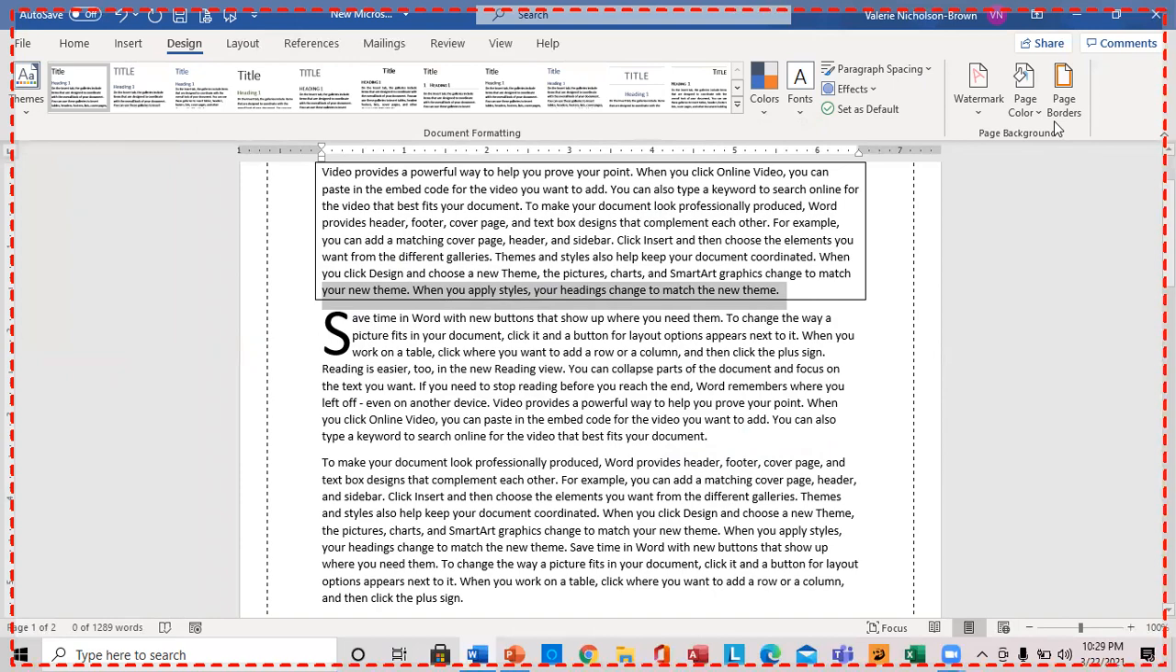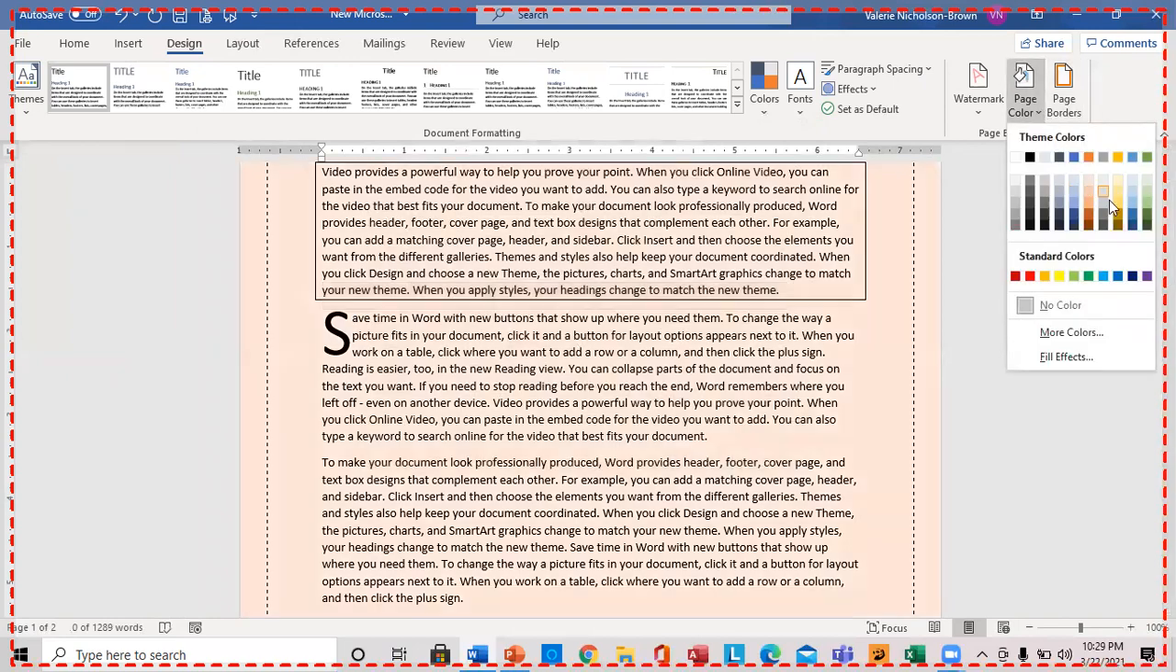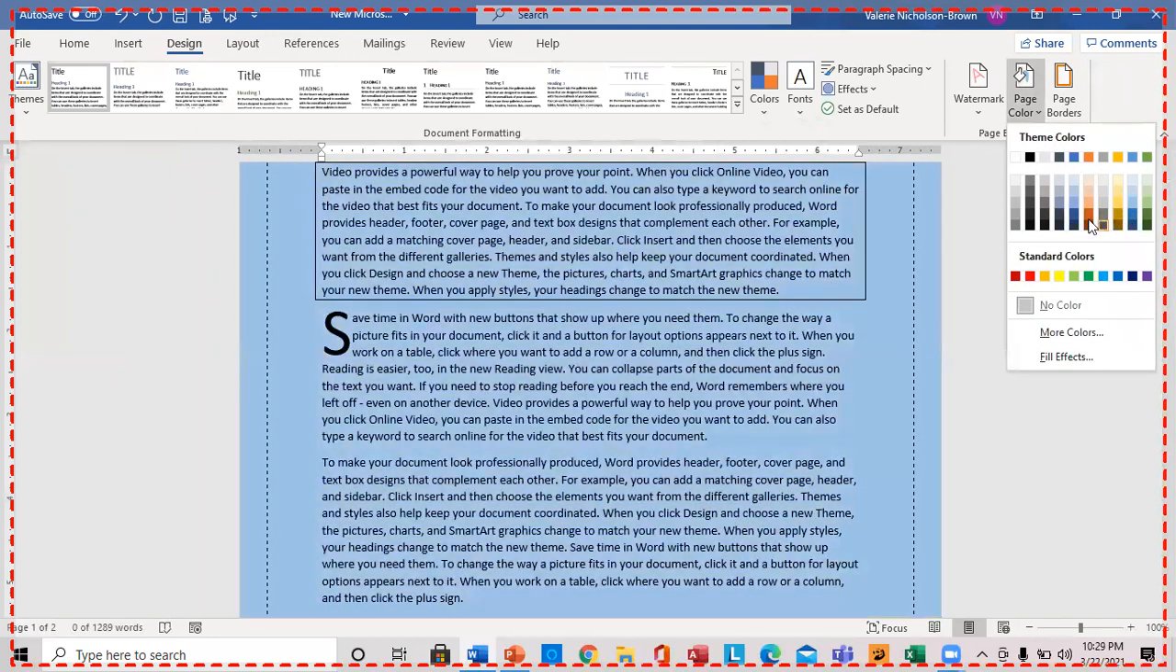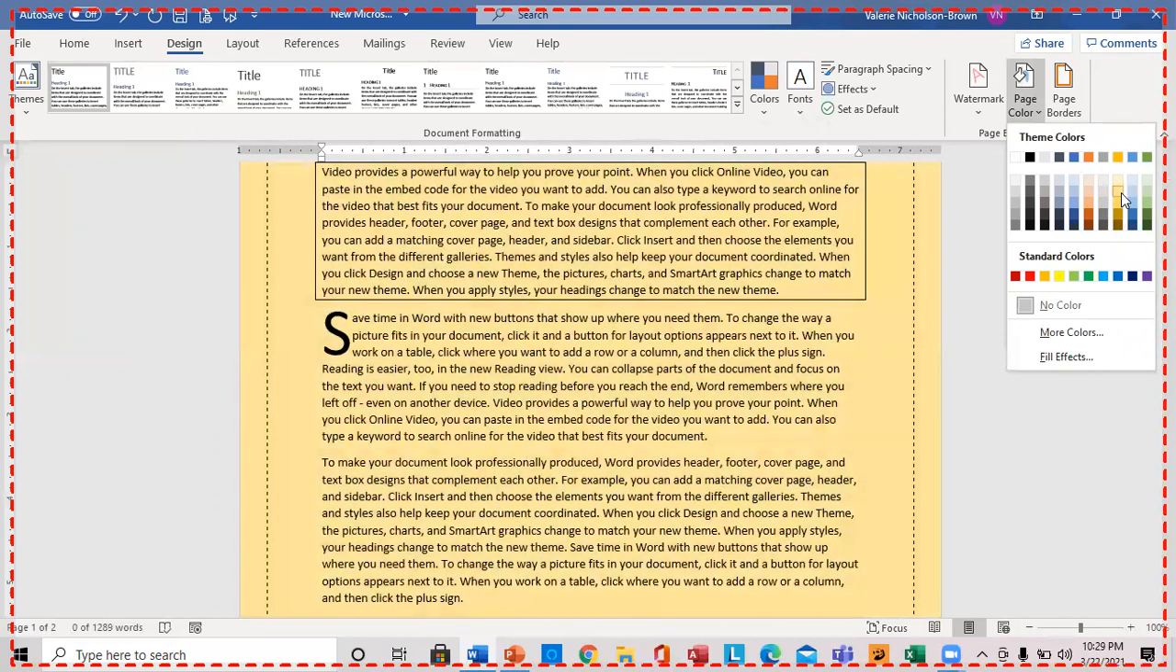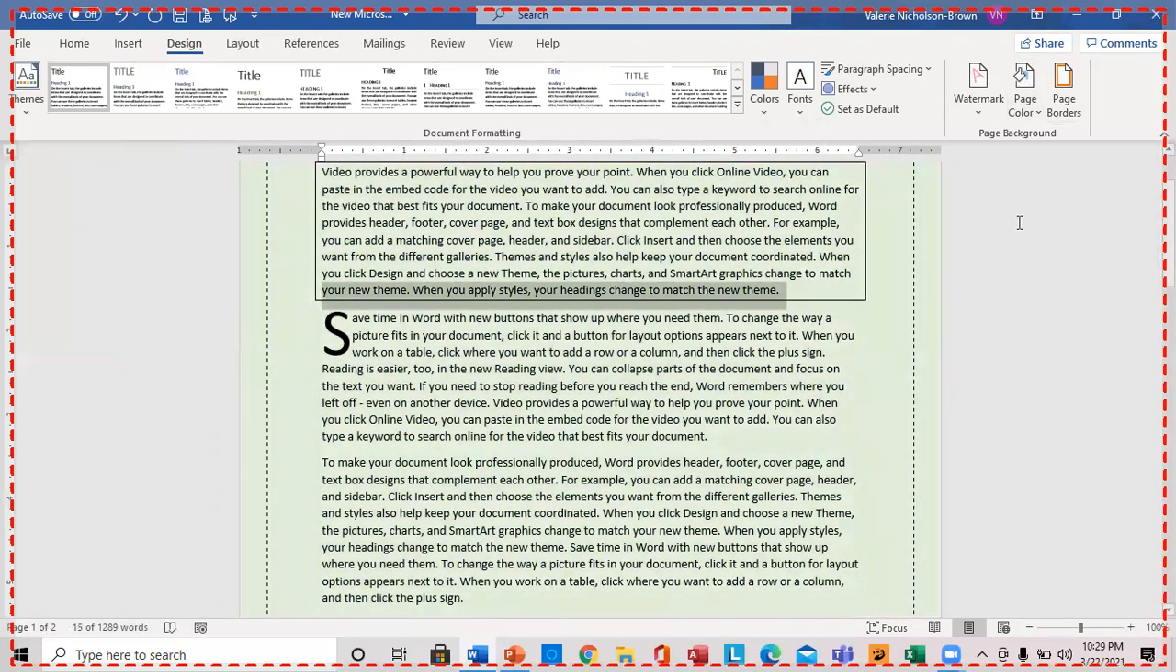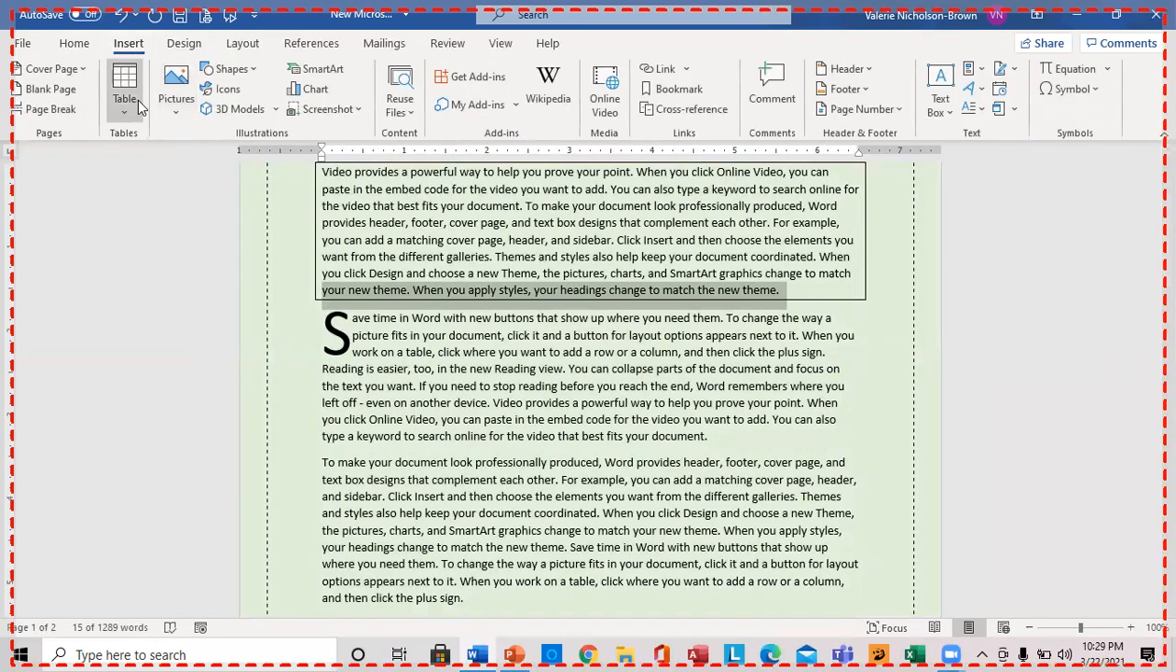Good. I want to change the page color. I can come right here. Notice the color of the page actually changes. Very important, I can click that. Very important. If I want to insert something into the page, you can come right here.